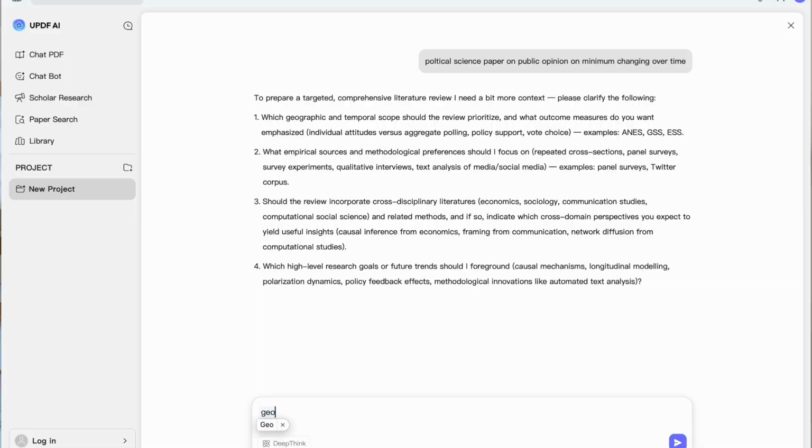Okay, so I just specified that the geographic location I want is the United States, that I'm looking for panel surveys as empirical sources and methodological preferences, that I want it to be cross-domain by race, and that I'm looking for causal mechanisms. So we'll just answer really quickly with that and see if it gives me a paper at this point.